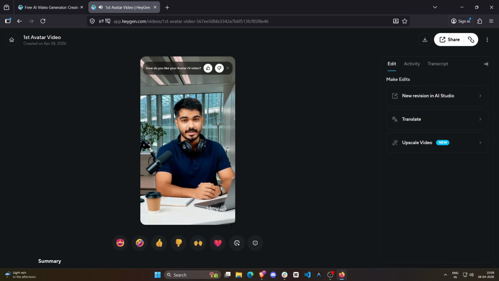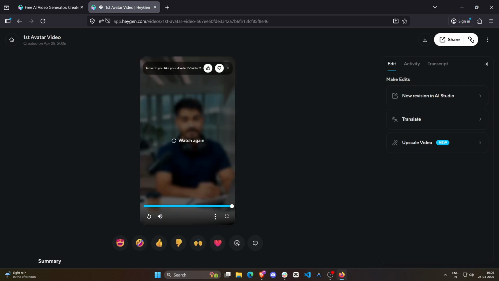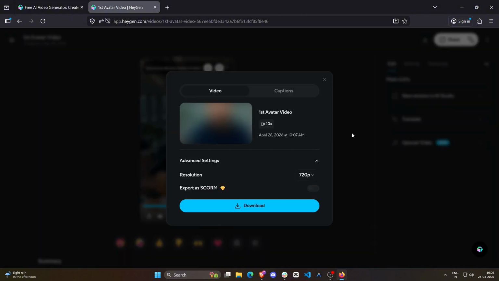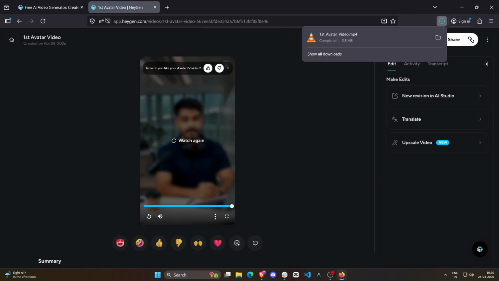Once the video is ready, click on it in your projects and hit the download button. Your video will save as an MP4 file directly to your downloads folder, exactly like you see here with first avatar video.